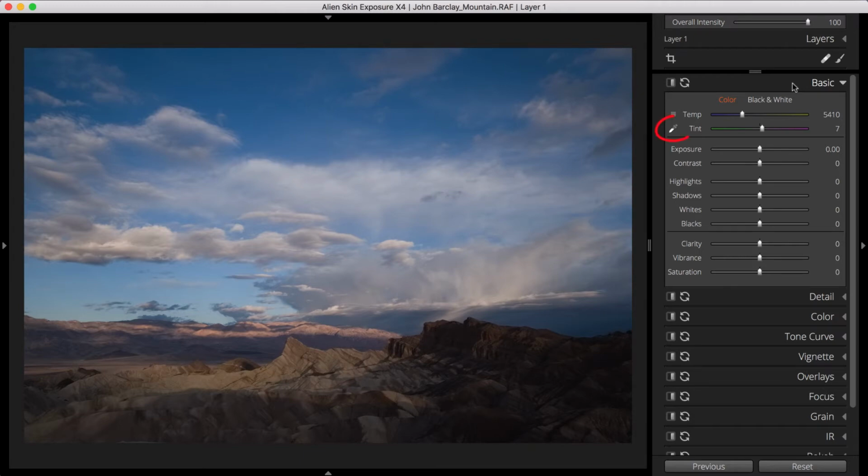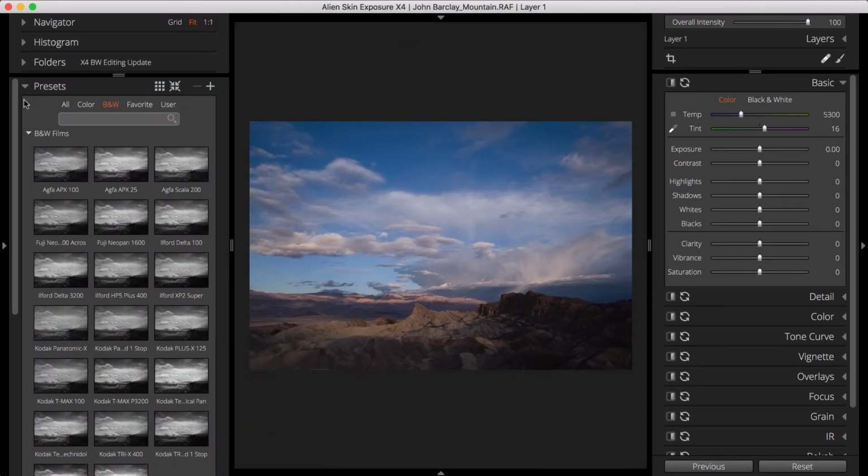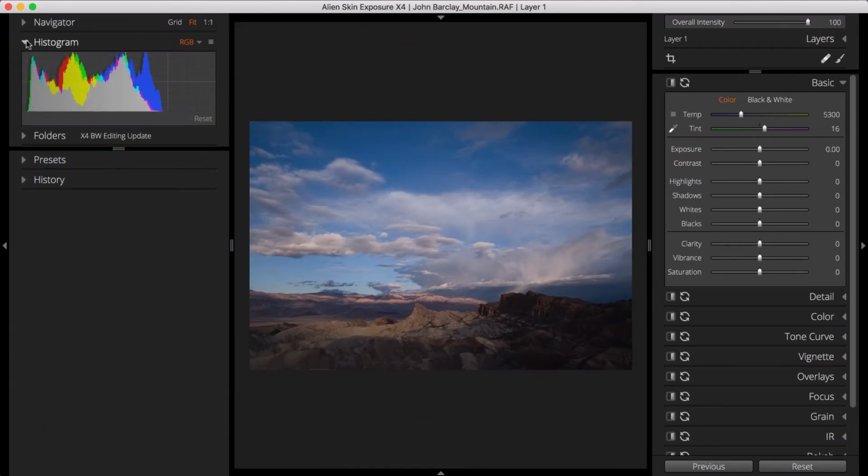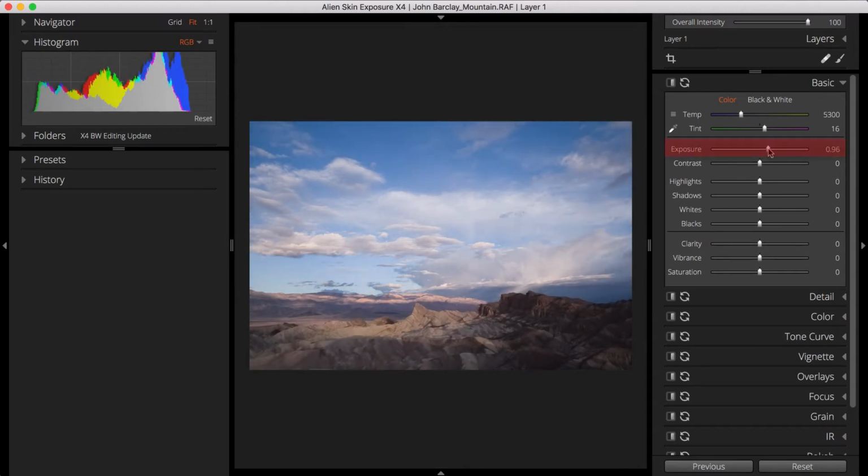I'll use the white balance selection tool to pick a neutral point in the image to set my white balance. I'll open the histogram for my adjustments to exposure to see if my adjustments are clipping any values. The image could benefit from being brightened, so I'll increase the exposure. I'll increase the contrast as well.